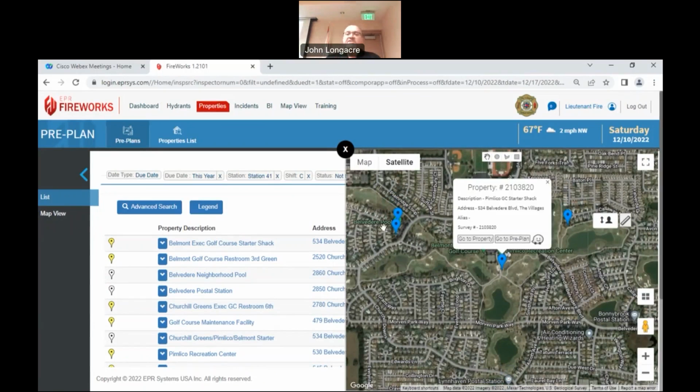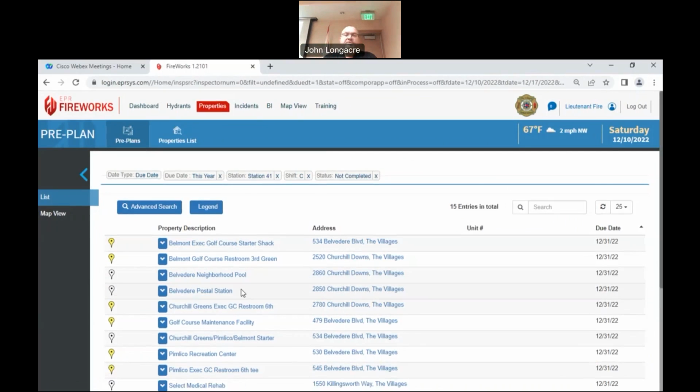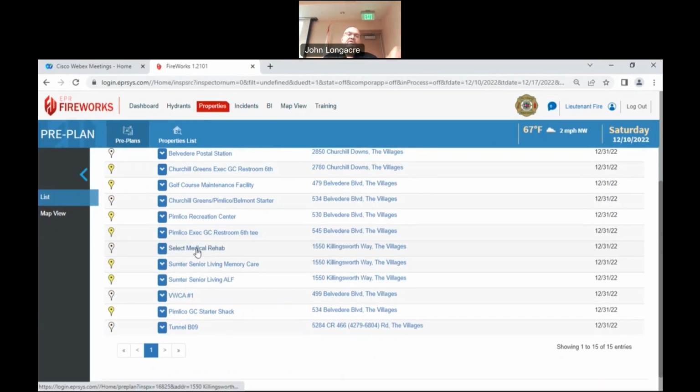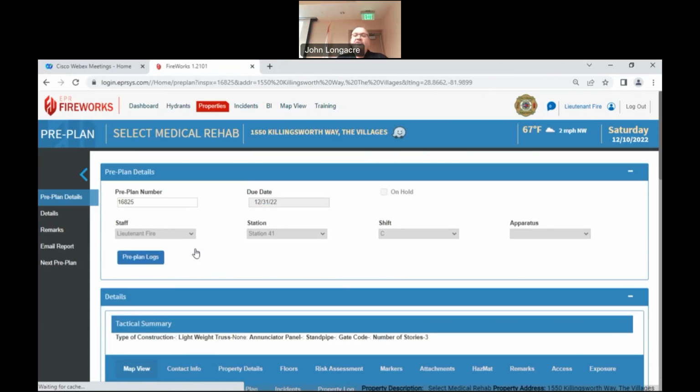The other way you can choose which building you want to pre-plan is by looking at your list and then coming in there and grabbing a building. We'll just grab this Select Medical Rehab and we'll do a pre-plan on this building. So you'll notice when I selected pre-plan, it brought up our pre-plan process. It'll show you that there's a pre-plan number, the date it's due. My name will drop down in there because I'm logged into the system. And it'll show you that this pre-plan was scheduled for station 41 in shift C.